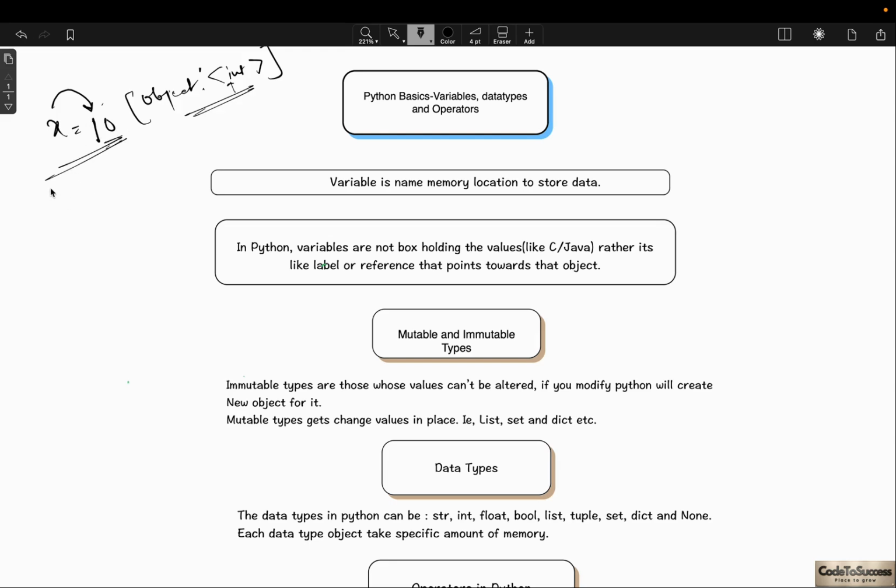However, this is not happening in other programming languages. For example, if you want to declare a variable in a similar fashion in Java, in that case x is actually holding this value, and x is the memory location. So if you print that, you will get the memory location, but it is not the case in Python.